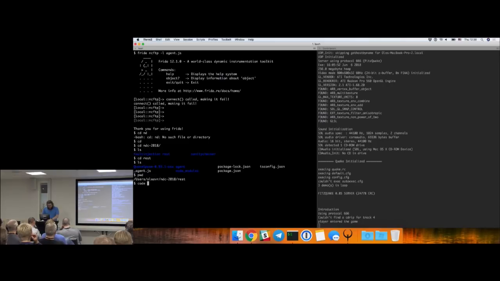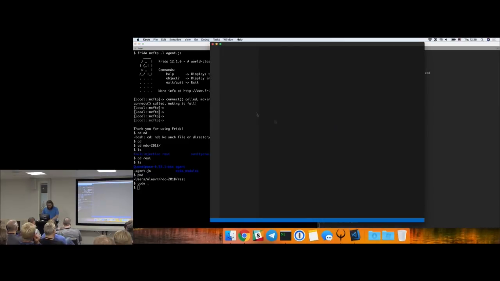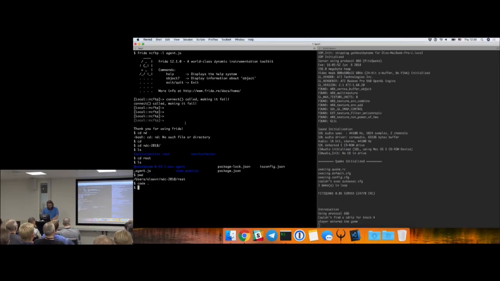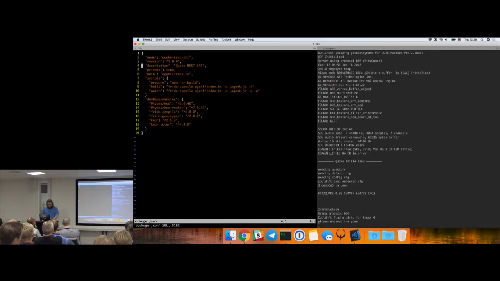So I'm gonna use a different editor for this. What I have set up here, we're gonna write a Frida agent, not in JavaScript this time, but in a higher level language. We're gonna use TypeScript. So I have just some build system set up here. We're using something called Frida compile to turn the TypeScript into JavaScript and bundle it up into one script.